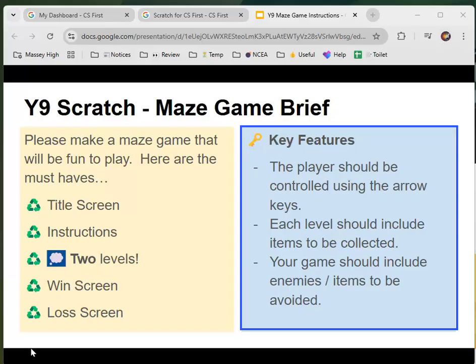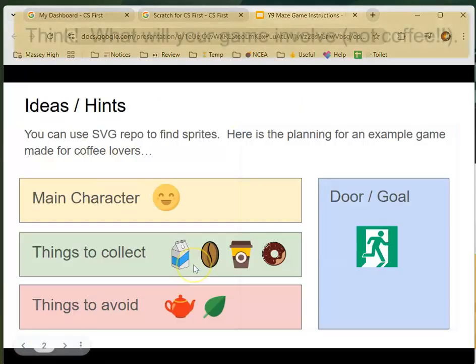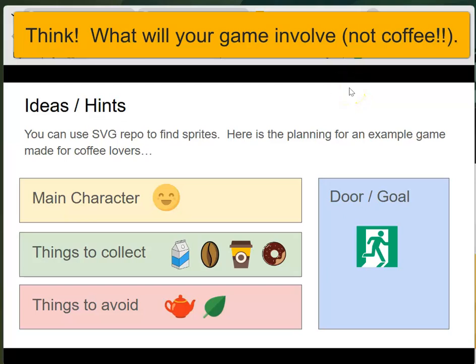In your game, we want the player to be able to be moved using the arrow keys, and for each level, you should have something to be collected and something to be avoided. Here's an example of how you might plan it.